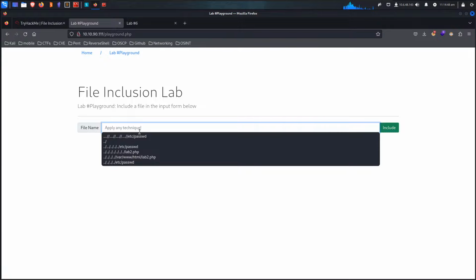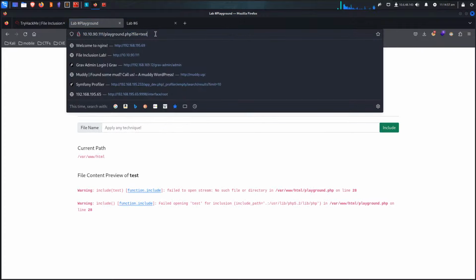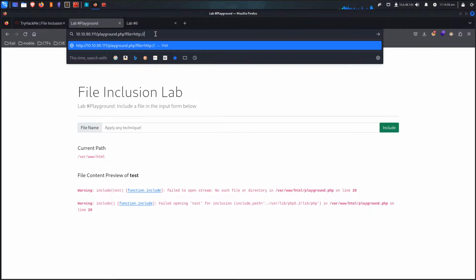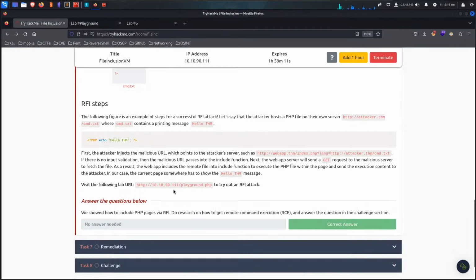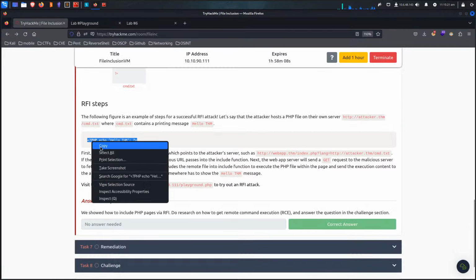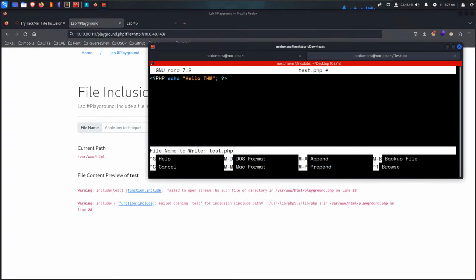Sure. So file equals. What do we even have here? We'll pop this in. PHP echo, yeah.